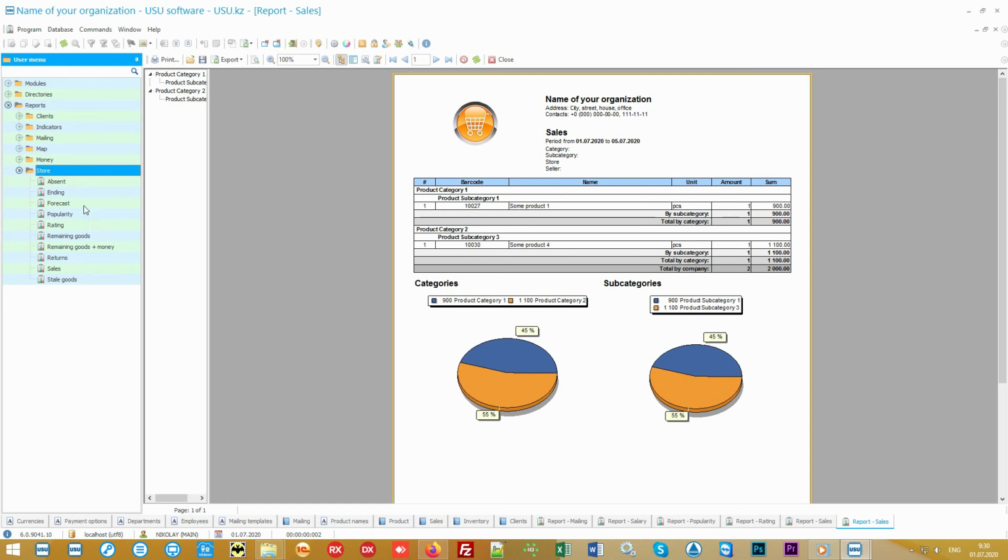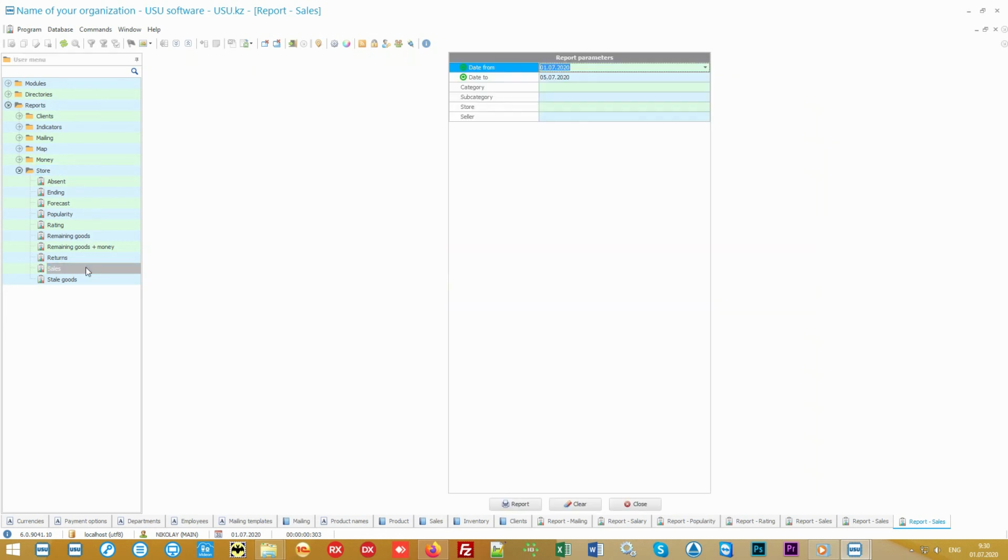Different variations of the same report can be obtained using the input parameters. For example, when we go into the sales report, we see that in addition to the analyzed period, you can also clarify that you want to see sales specifically by group or subgroup of goods, or at the desired store, or for a specific seller. And then this report will not show all the information, but will take into account your choices.